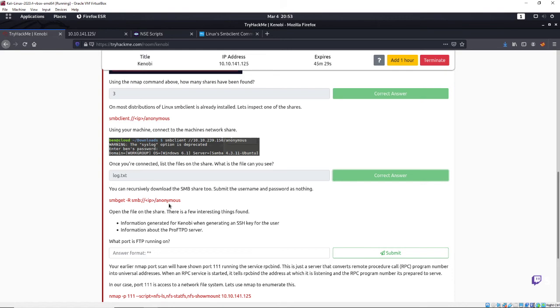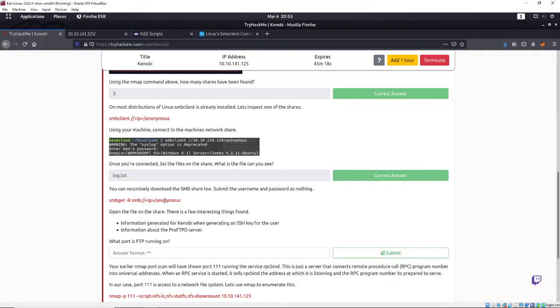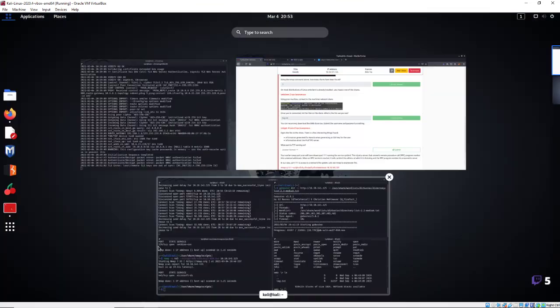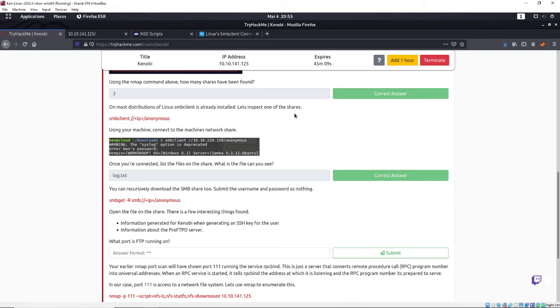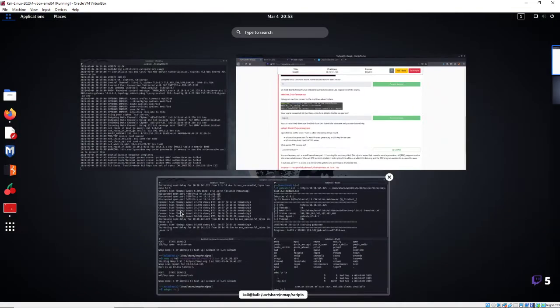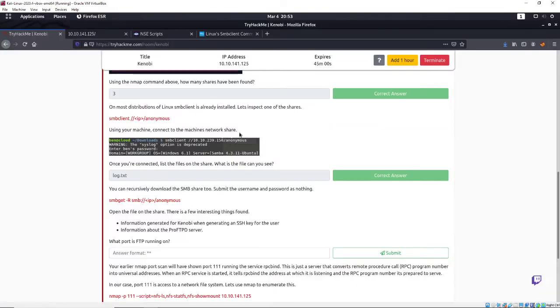All right, IP address /anonymous. Open the file to share. There's a few interesting things found. SMB get -R. Do I have to do it in here? I feel like I don't, but let's try that. SMB get -R. Okay. Did not know we could do this. Like I said, I'm not very diverse in SMB yet, so we are learning a lot about it right now, I'll tell you that much. Yeah, IP address, then anonymous.